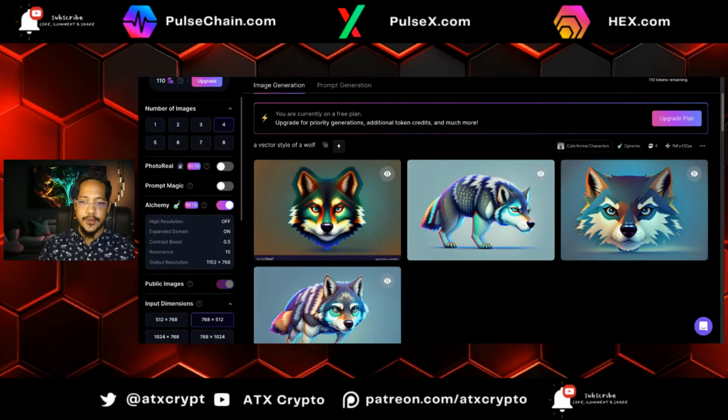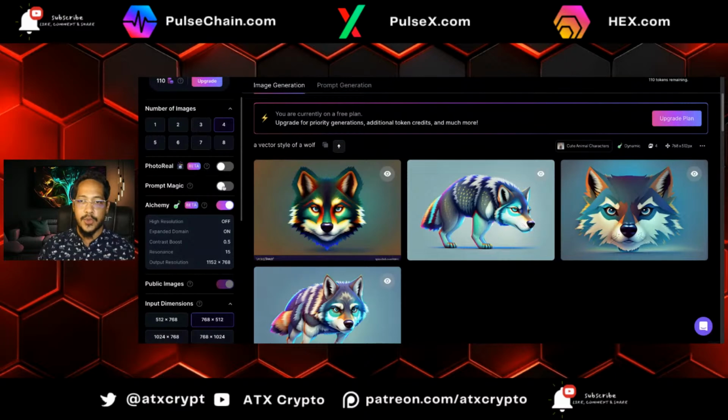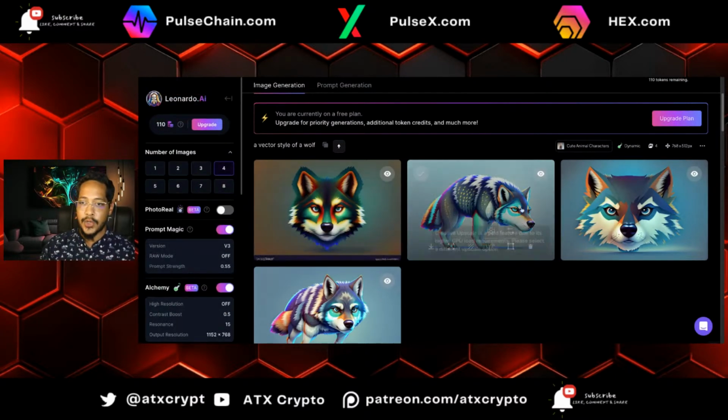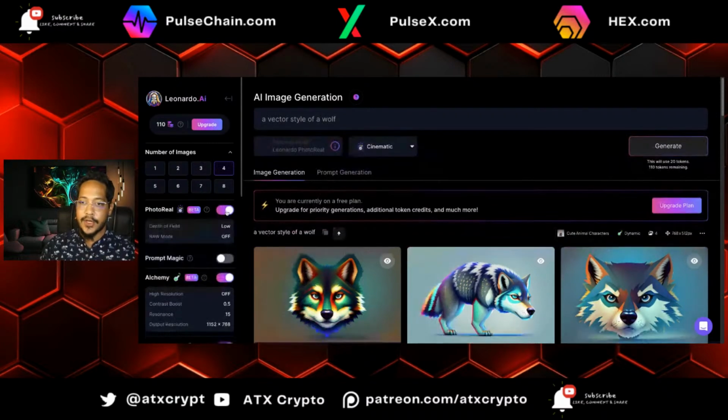You can go through and change prompt magic, which will actually help provide a little bit of a better prompt. You can come in here. It'll render a pipeline that has a far greater prompt adherence, higher image fidelity, and can improve the output with any chosen model. It does cost some additional tokens when you end up doing this. So you can see this costs 12 tokens to generate these 4 images. If I was to turn this on right now, it's going to end up costing 20 tokens instead of the 12. And same thing, if I turn on photo reel, you can only choose one or the other.